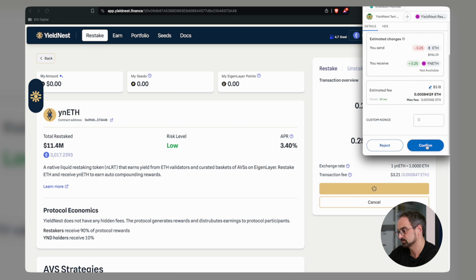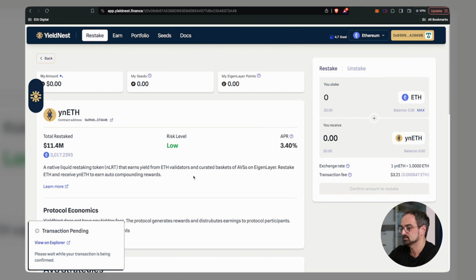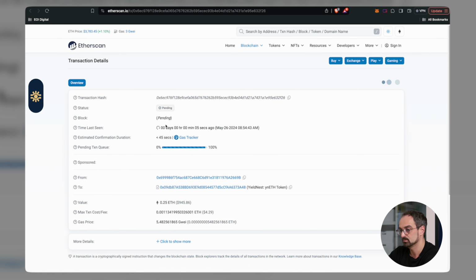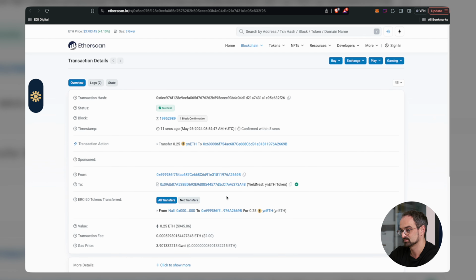Okay, let's go. 3 seconds. I'll confirm. And now you can see here the transaction is pending, and we can actually click on it, View Explorer, and I can see exactly what's happening. So right now, transaction is pending, block pending, time pending. It's going to be confirmed in less than 45 seconds. Let's hope the network fees don't spike and it's all good. Oh, there you go.